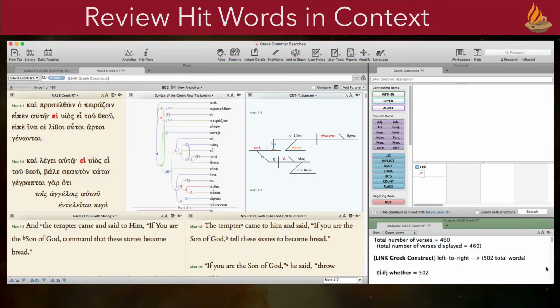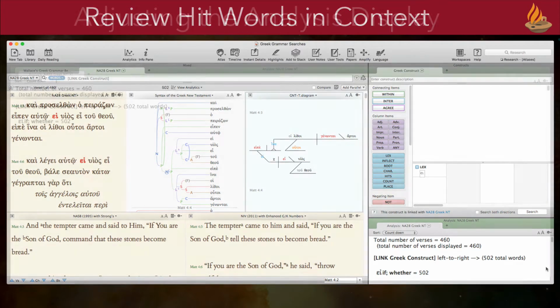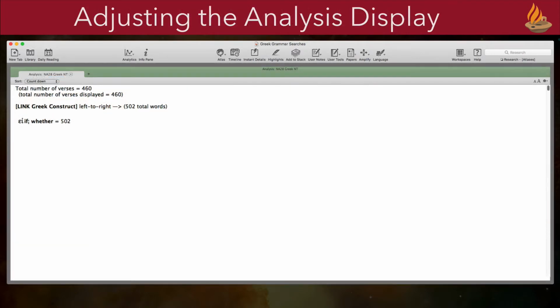Now, let's zoom into that zone for a better look. Depending on how we have our analysis default set, there may or may not be a lot of information in it. Adjusting our display settings makes a big difference in its usefulness.